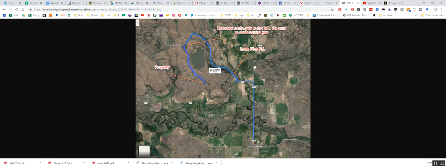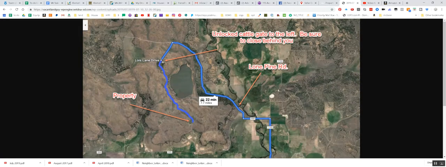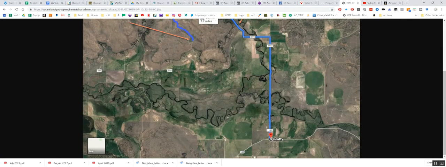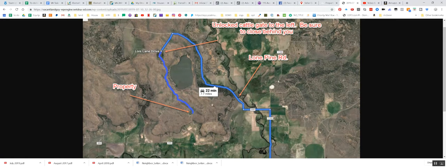So here's the property right here. Basically come up 1193, hang left on 599, and this is Lone Pine Road here. Come up here and then make a left on Lois Lane Drive, and this is an unlocked cattle gate to the left side. The road's going to split there, and one goes off to the right to the private owner and their house or something, and then you want to go off to the left through the cattle gate, close the gate behind you, and then follow this road down, and the property's right here. And we'll give you GPS coordinates, but it's about 22 minutes to get there from 80. Well, actually, it's more than that. It stopped about right here, so it's probably about 30 minutes from 80.